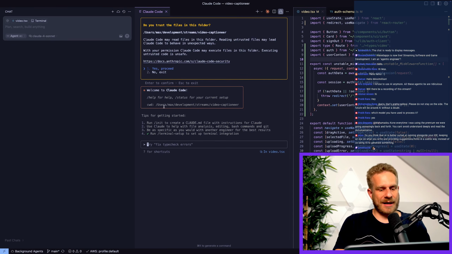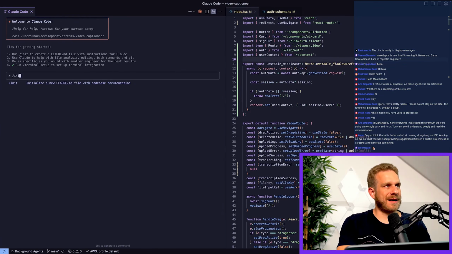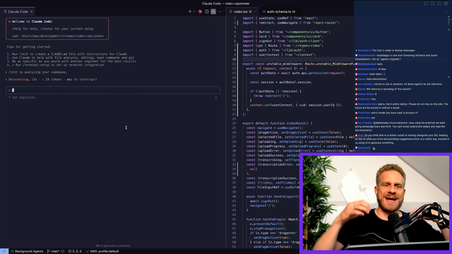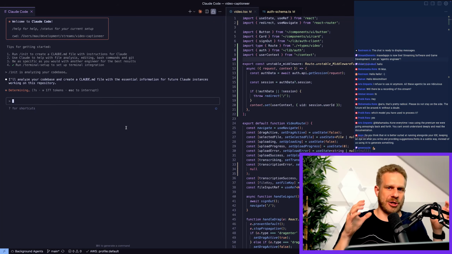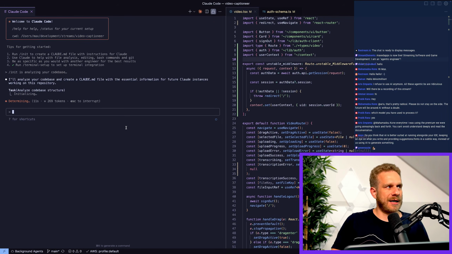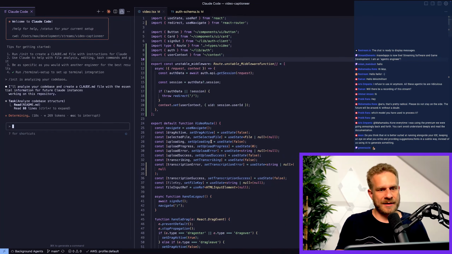And therefore, I will actually first run init here to initialize it in this project, which will basically get Claude to analyze the project, understand my code style, and create a Claude MD file with some general instructions for Claude. And that can't hurt if I'm using it here and there. So yeah, that is one thing I'll do here.